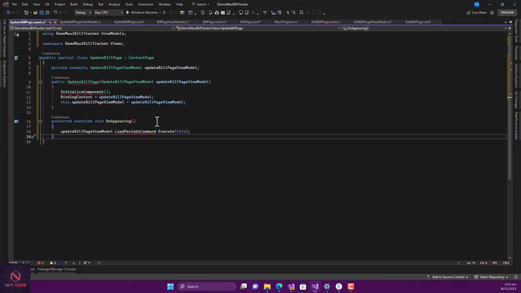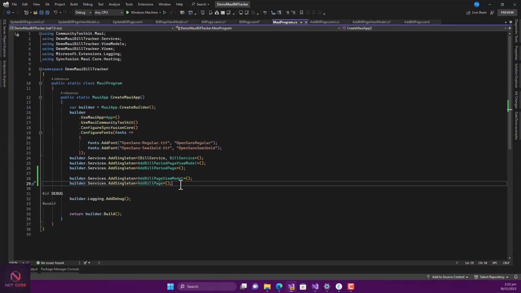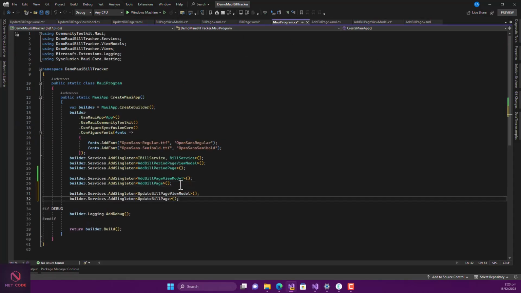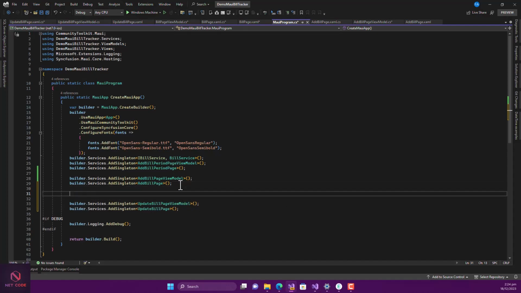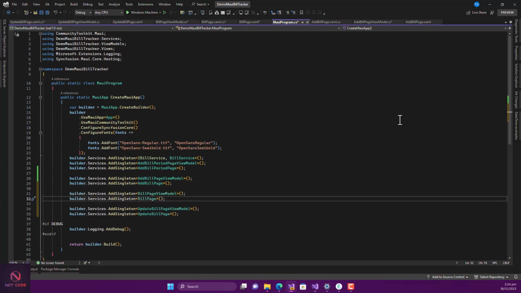So we go to the MAUI program, and now we have to update this here. All right, so we did not even add the bill page, so let's add that. All right, so we have this set. Now let's go to this update bill, let's go to the view.